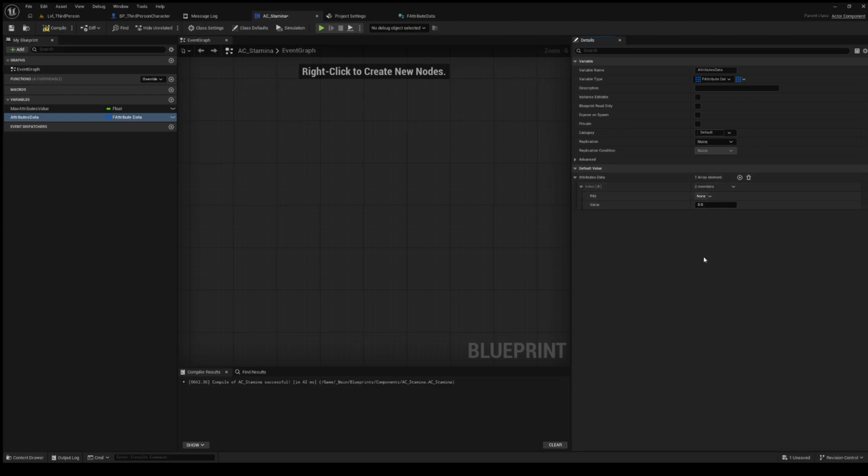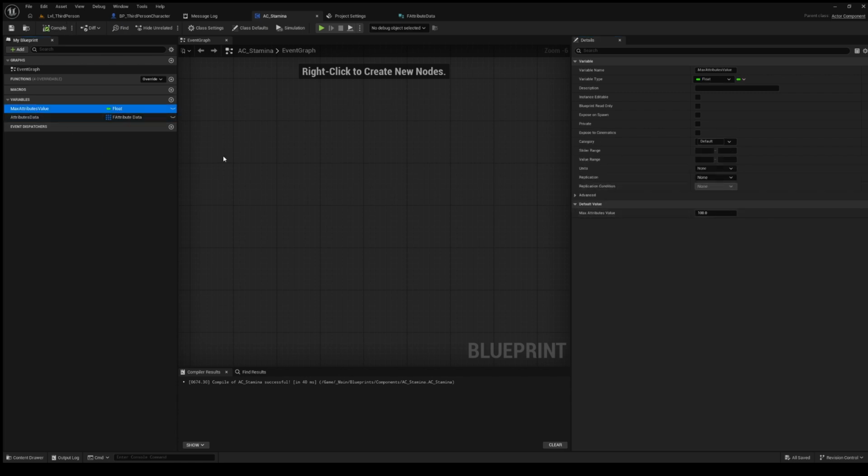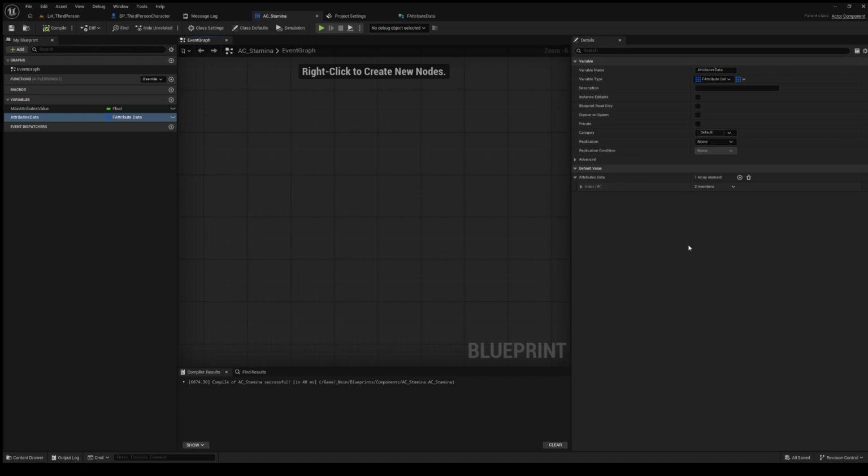I'll go game.player.attributes, I'll do stamina, and the default value should be equal to the max attributes value. So I'm not gonna assign the default value here. I'm gonna add the functionality to set it at begin play, but for now I'll just set it here.